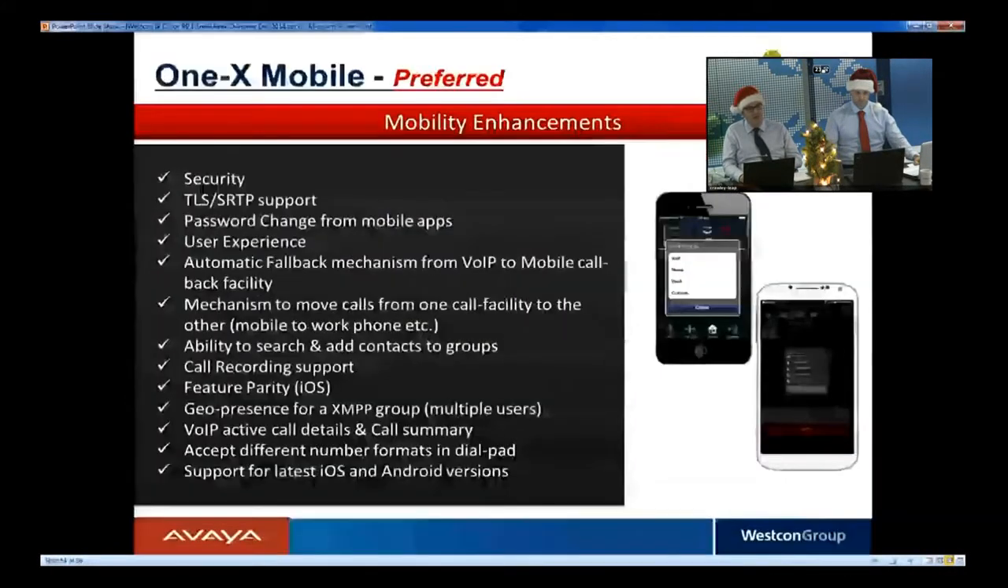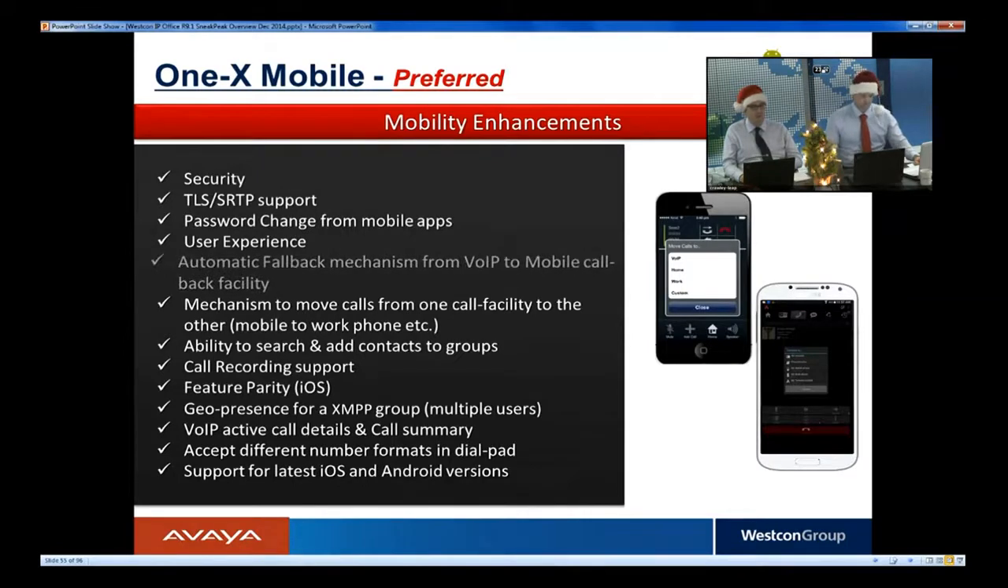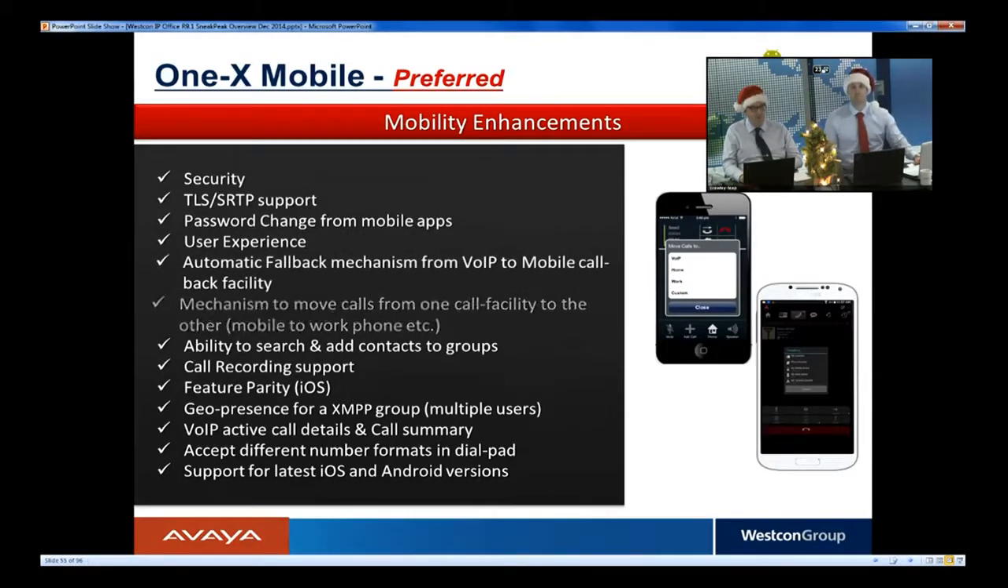Some of the other ones here you can clearly see. We can now do geo-presence for XMPP groups. Automatic fallback mechanism for VoIP to mobile callback. A mechanism to move calls from one to the other. But the other one is geo-presence for XMPP groups.